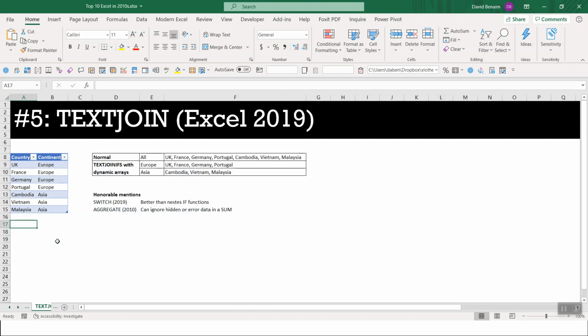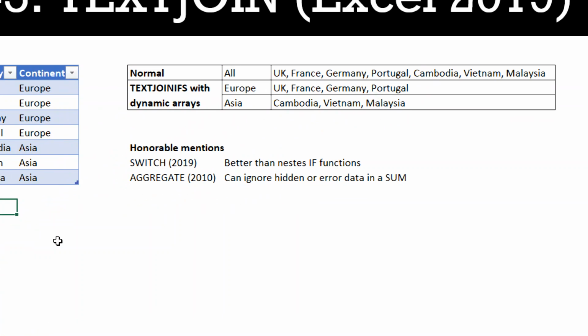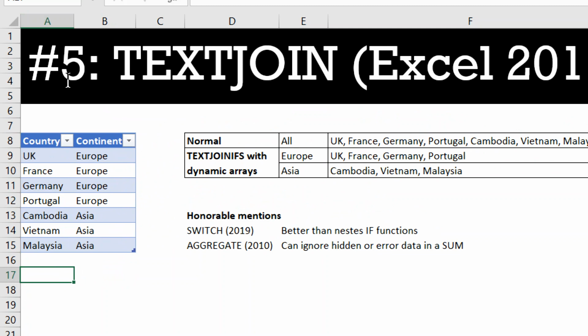So bringing up the top 5, we have a new function called TEXTJOIN. This is the only new function I've had in the list, but this is the one that I think is brilliant. So for forever, we had a way to join text together using the ampersand symbol. This is effectively like saying plus for numbers with text. So I can say UK and France, UK plus France.